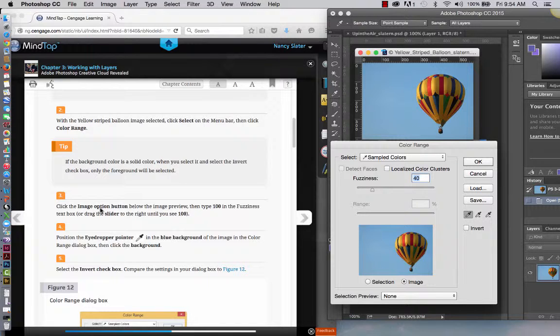So with the Image option button clicked below the image preview, we're going to type 100 in the Fuzziness text box. Hit Tab. We're going to position the pointer in the blue background of the image, and then we're going to click the background. Select the Invert checkbox.